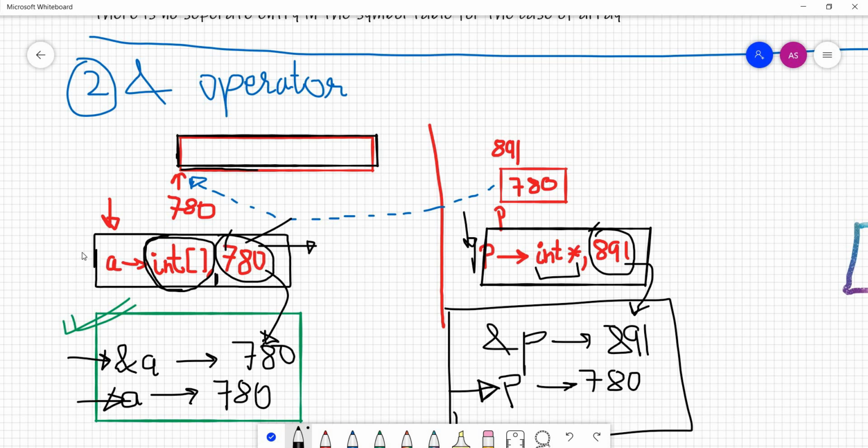Alright, and an entry corresponding to it has been made in the symbol table. So when you do cout ampersand A, the very usual thing happens. You check through the symbol table, whatever is the address, you print that. Similar is for the pointer P. Whatever is the address, you go to it and print that.